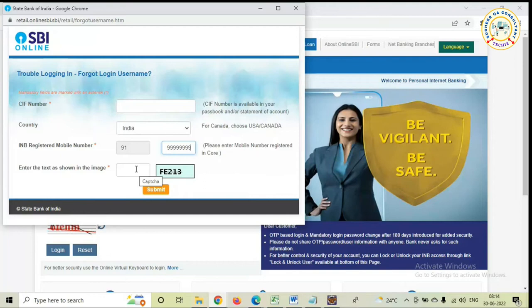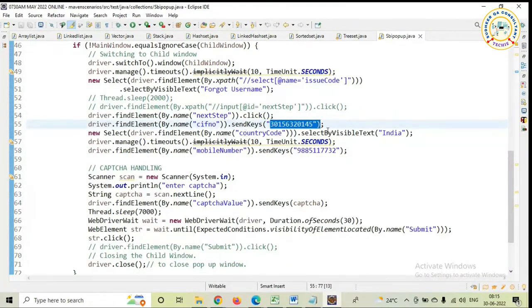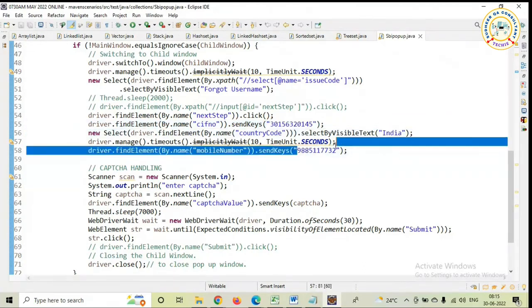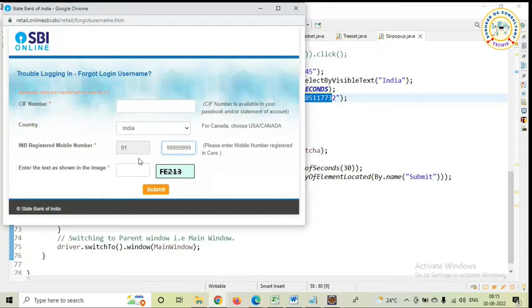So I'm using some scanner logic here, a scanner implementation, and I have to enter that captcha manually from the console, and then the same captcha will be presented in this particular text box. Then I'm going to click on the submit button. Understand? That's how I have implemented the code. You see how I have written it. This is the CIF number and country code. So I selected India, then I'm providing the mobile number, and the next one, immediately, we need to provide the captcha.